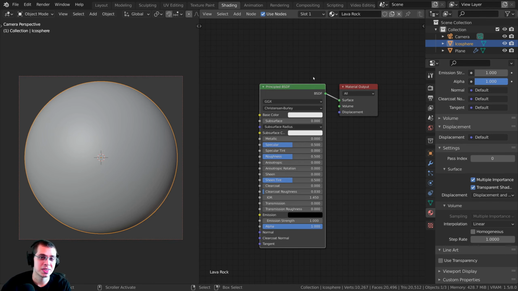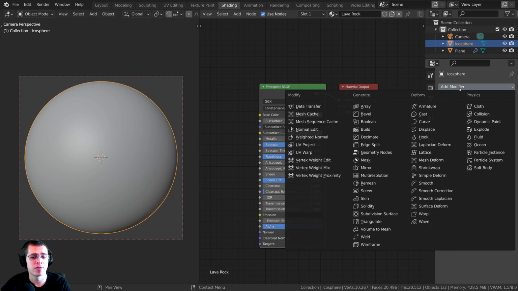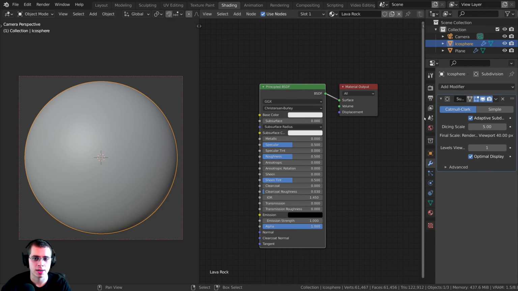Now also, I want to use the adaptive subdivision, and that way it's going to add more detail where we need it. So I'm going to click right over here on the modifiers, and I'm going to click on add modifier, and I'm going to add the subdivision surface modifier, and we'll just wait for that to load up. All right, so I added it in.